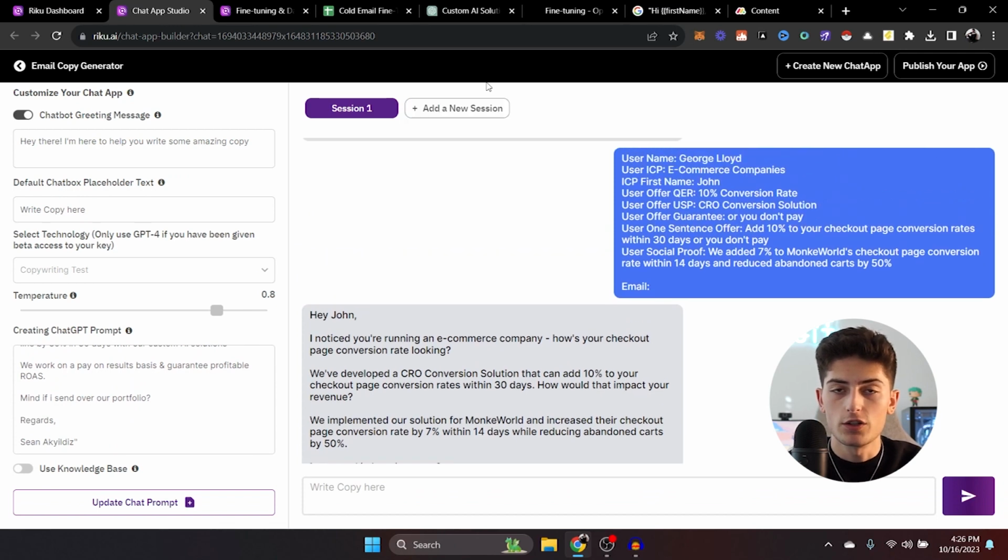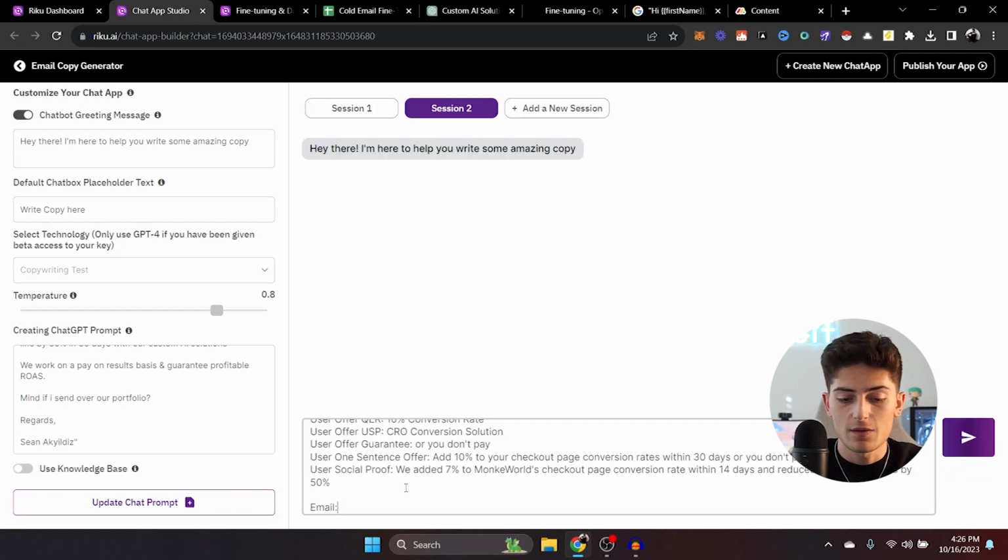From here, for me it already says session 1, but all you need to do is add a session. This is literally how little you need to give it for it to give an example of a great offer or a great cold email. I'm going to click on add new session. It's going to kind of start me over, and I'm just going to give it some business information.